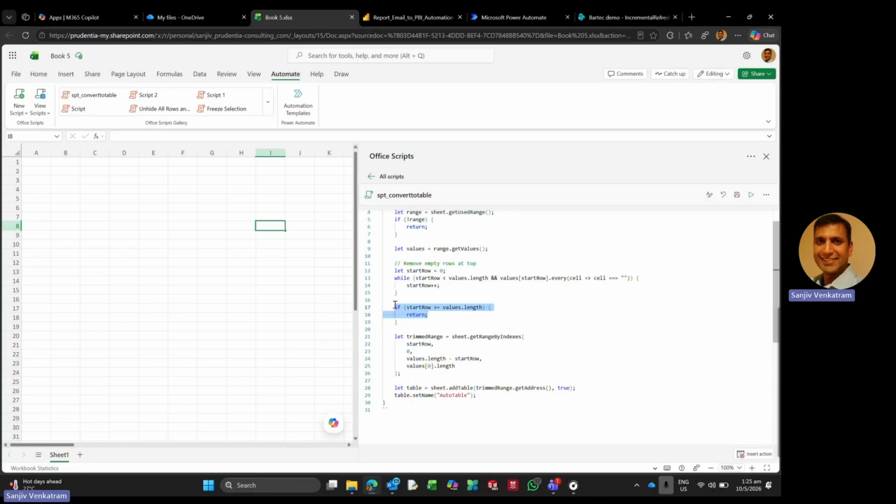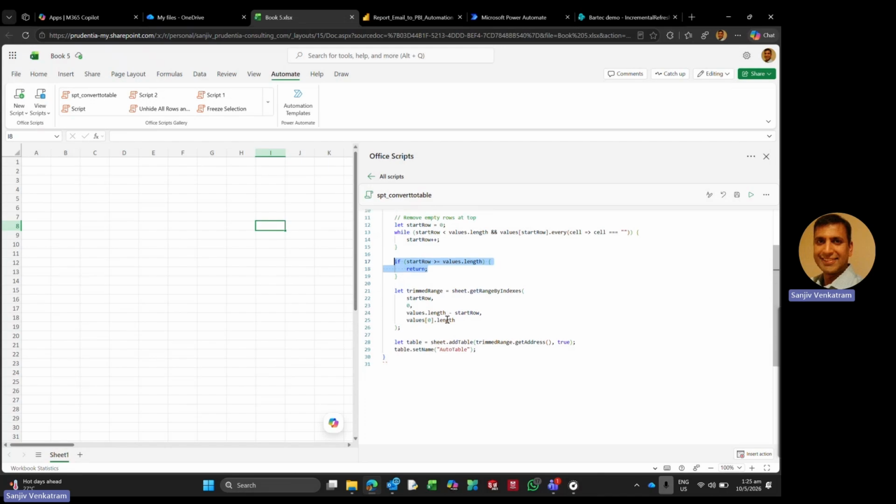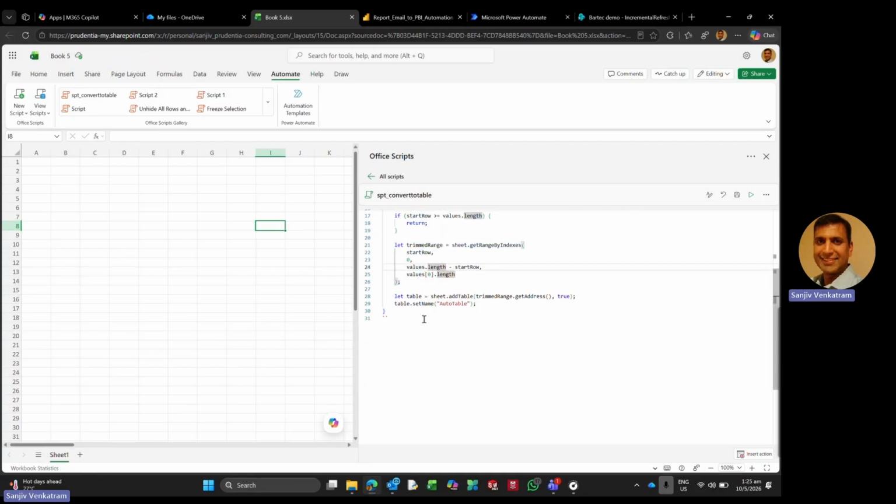If the start row is empty, continue. If start row 1 is empty, continue. Start row 2 is not empty, so you stop, and start row equals 2 is your entry point. If all rows are empty, you exit the loop. Otherwise, it creates a trimmed range here. It starts at the first data row, includes all the remaining rows, and includes all the columns.